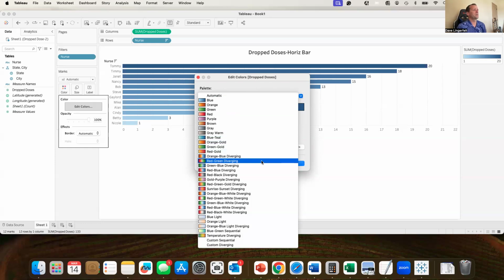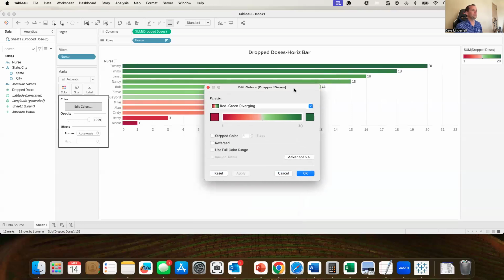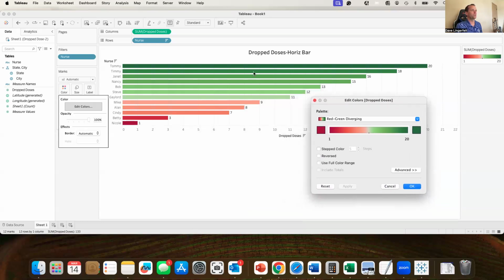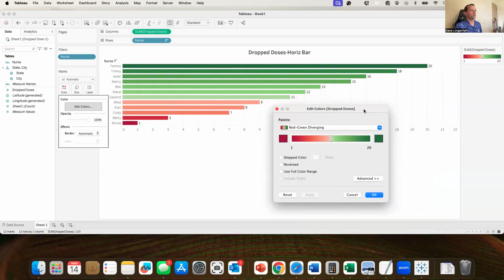So I kind of like the red green diverging, where I think of it as stop and go. Red meaning, hey, stop, we've got a problem. Green meaning, hey, we're okay, proceed. So I don't have to do a lot of specifics here. I just simply click on it. It shows me what the color palette would look like. And I simply say apply. I like this because I can stay in my color palette menu without having to exit out and see the reflection of what's going to happen.